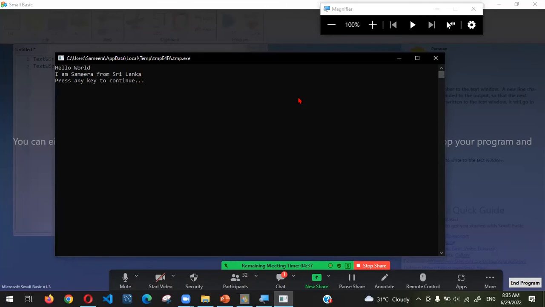The black window appears. What is this black window? It is the text window. It appears and it shows the two phrases: Hello world, I am Samir from Sri Lanka. So to quit from this window you may press any key on the keyboard. Now I am pressing the space bar.